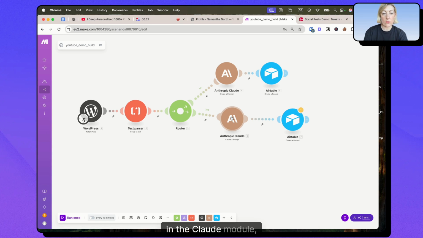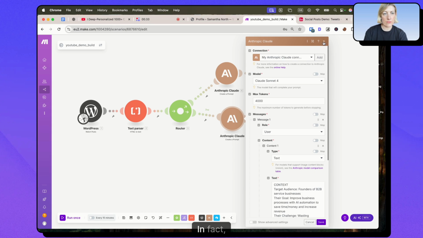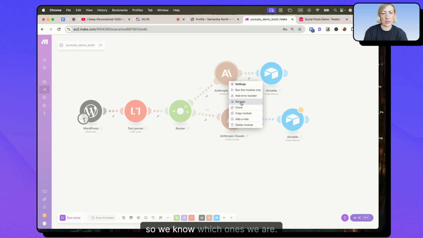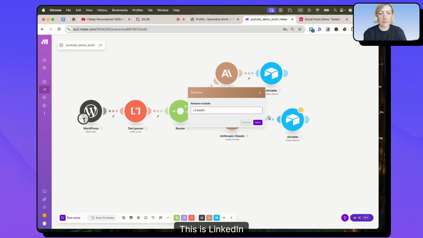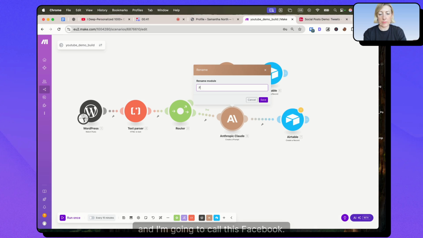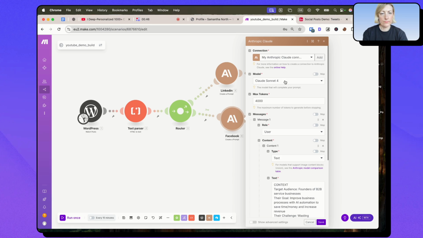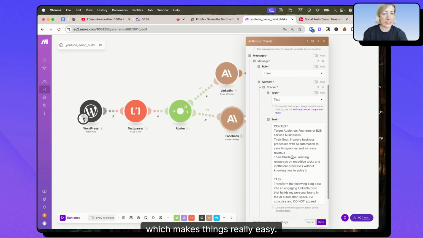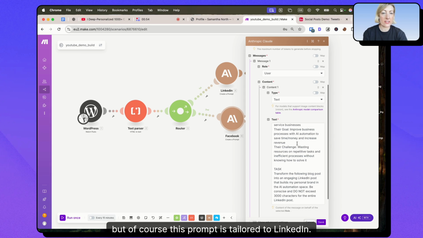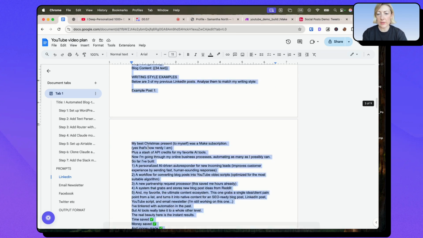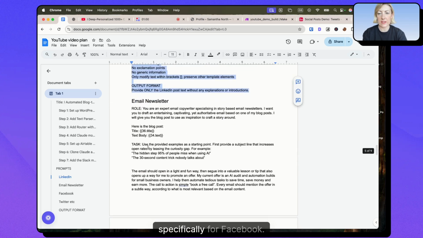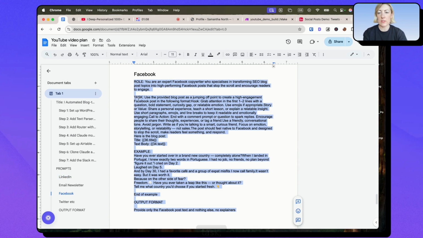Most importantly, in the Claude module, we need to make sure we've got the correct prompt for Facebook. In fact, let's rename this so we know which ones we are. This is LinkedIn, and I'm going to call this Facebook. There we go. Okay. So once again, it's replicated most of the stuff from the original one, which makes things really easy. But of course, this prompt is tailored to LinkedIn. So we need to go back to the Google Doc, and we need to get the one that is tailored specifically for Facebook. And you can see it's got role, task, example, and output format here.